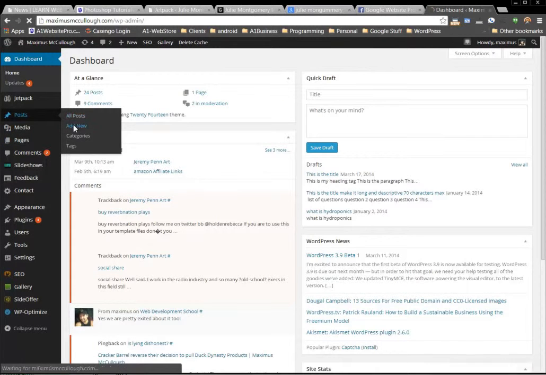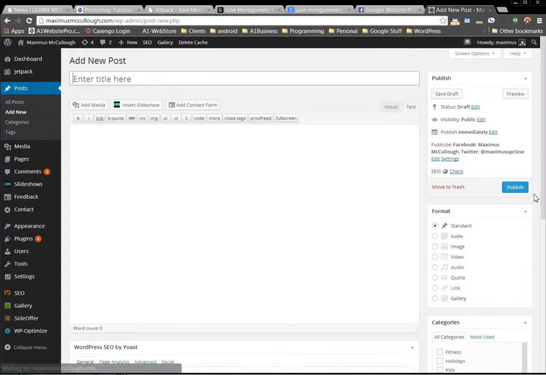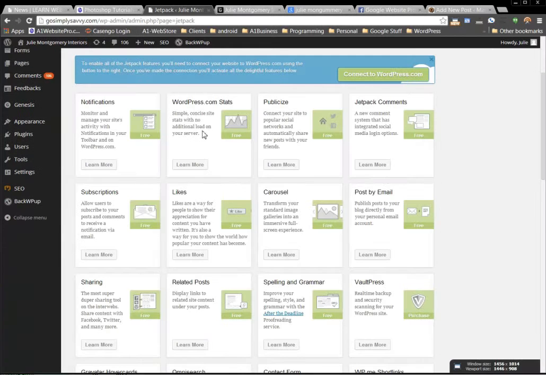If I click Add New here, you see this Publicize option. I can publicize to my personal Facebook, Maximus McCullough, or my personal Twitter page. Anytime I make a post, it will automatically broadcast to those platforms as well. You can add three more: Path, Tumblr, and LinkedIn. It's a great plugin to have, and it operates off Jetpack Publicize. It also has its own share buttons, like buttons, and so on.